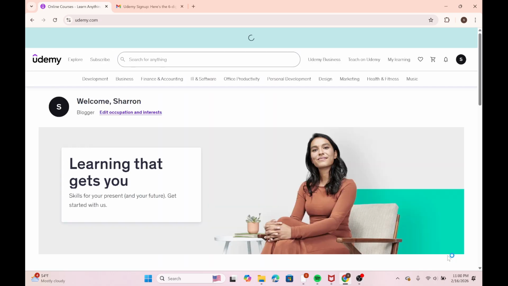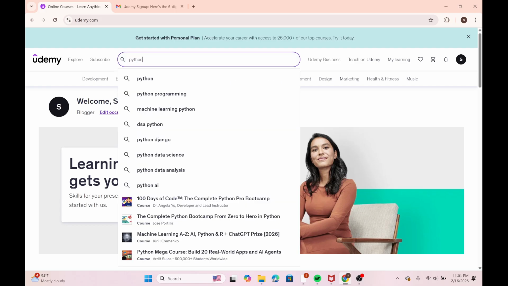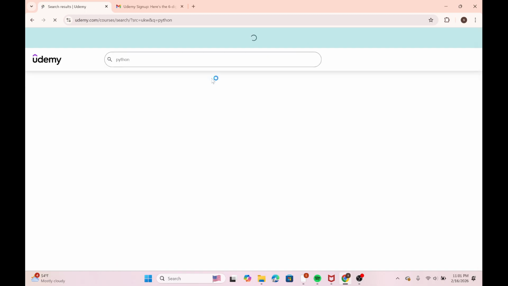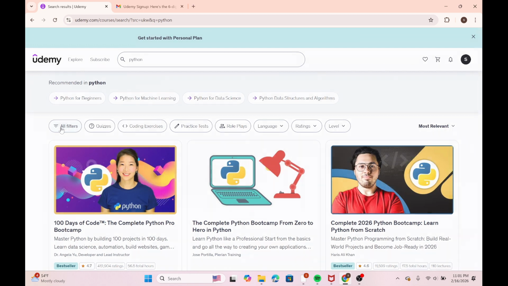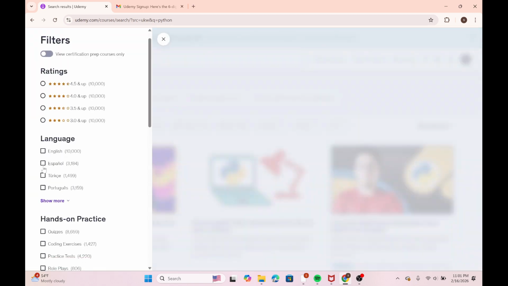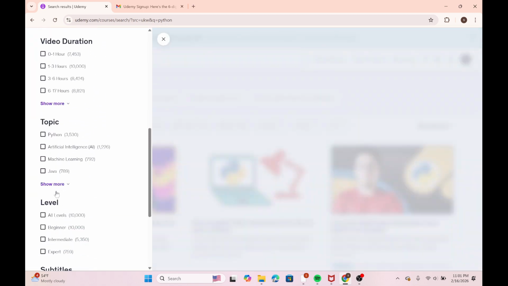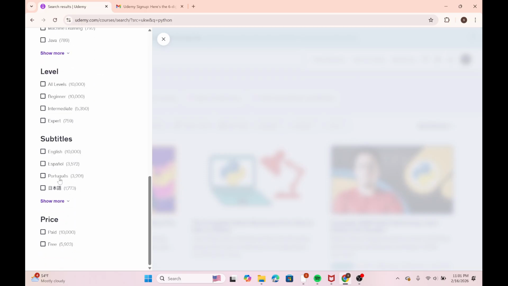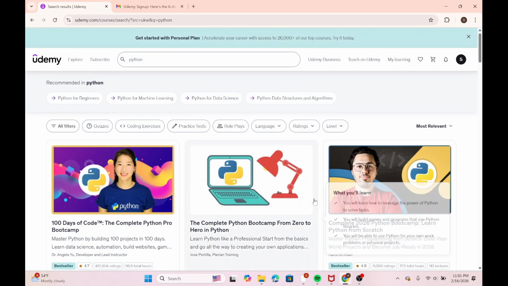And so once you have logged into the Udemy official homepage, you can use the search bar at the top and type a topic you're interested in. For example, you are interested in Python. You can filter using the price, fees by selecting enter over here. If you want any of the filters, select this all filters here. You can choose the language, hands-on practice, video duration. You can select the topic, your level, subtitles, and you can go back to this option over here.